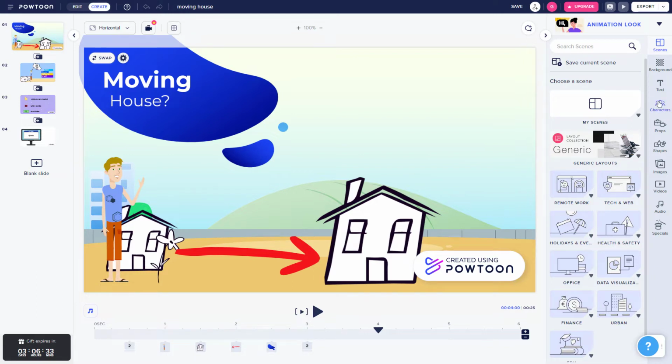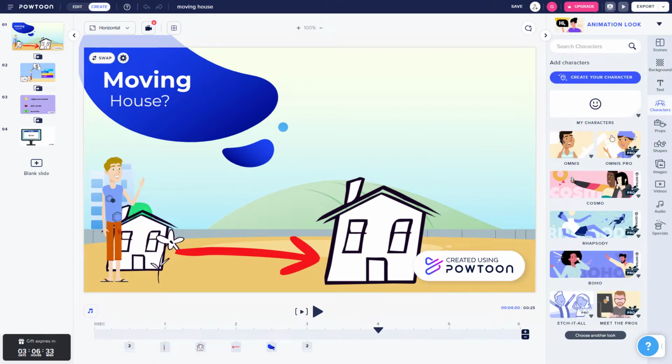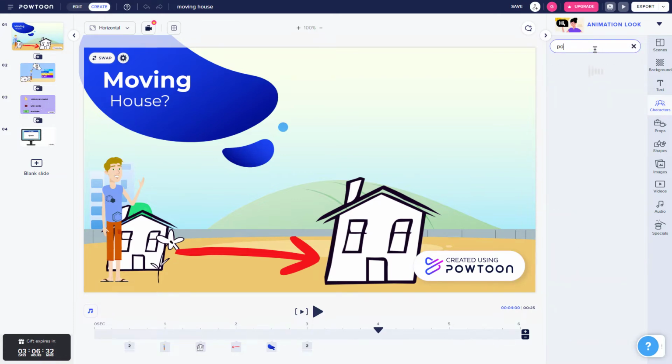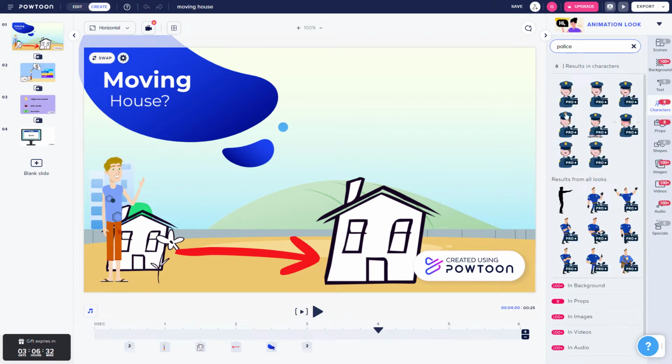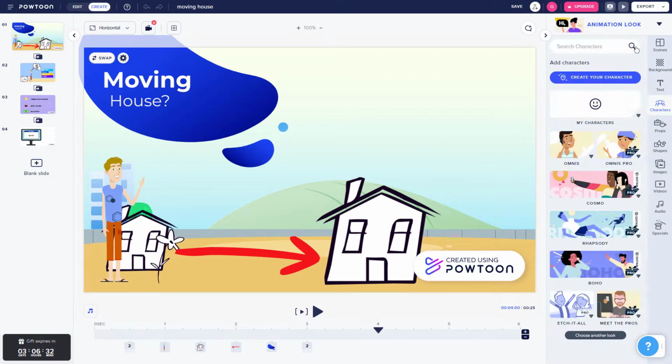The assets are fantastic. So if I click on characters, we've got loads and loads of characters. Let's say I wanted to look for a policeman. You can see we've got police people. We've got these people. They're all in the pro package. So you obviously need to subscribe for that. But the characters I had access to were Omnis.